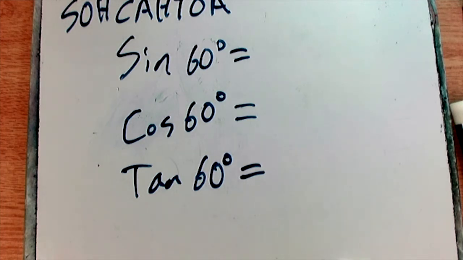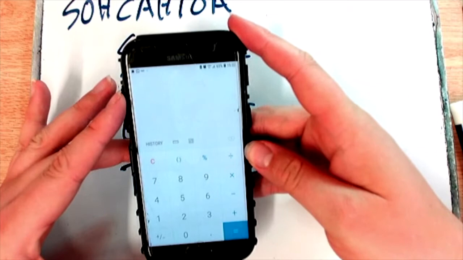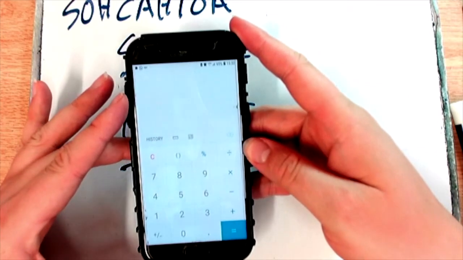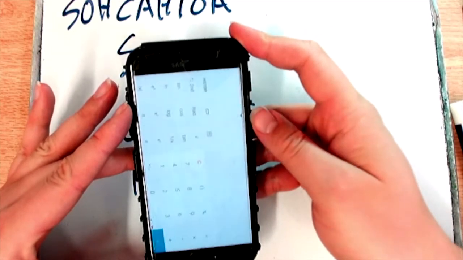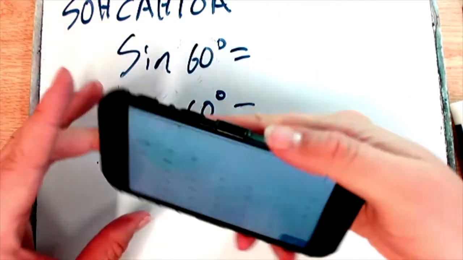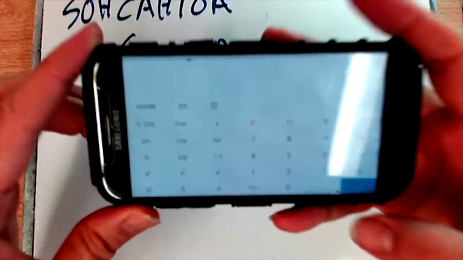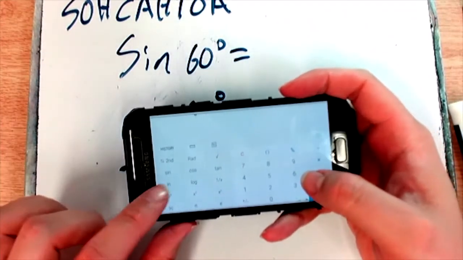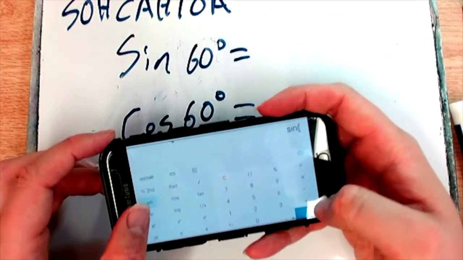Just getting it out here. Now, I have an Android. That's what my calculator looks like. However, if I push this button, it expands. Now, you might sometimes need to make it go sideways. But there is a button for sine, cos, and tan. And you want to just get a sense of your calculator.